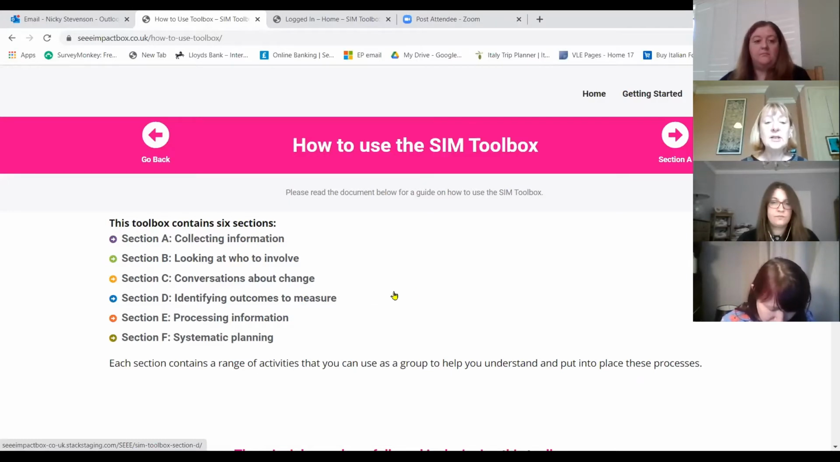Section D, identifying outcomes to measure, looks at your theory of change. So what is it we're trying to achieve? And then we can work back from that, look at what outcomes are going to tell us whether we've achieved that change or not.